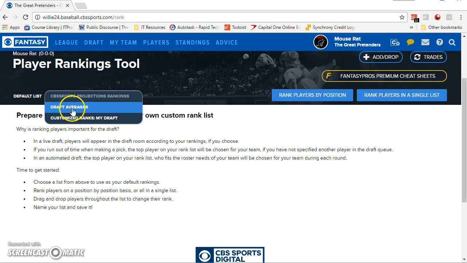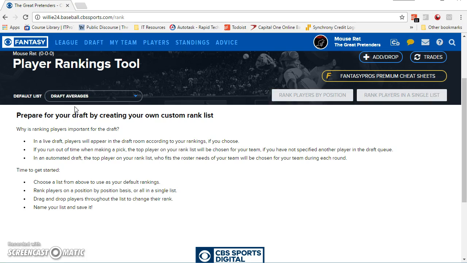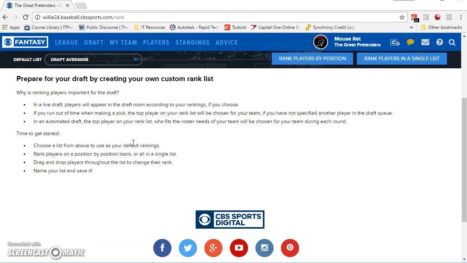I would suggest choosing the draft averages simply because CBS Projection doesn't know how to handle our pitchers very well, and so all your pitchers will start at like 200th overall. Some of you might appreciate that, but for others, you're going to want the draft averages. So select draft averages.